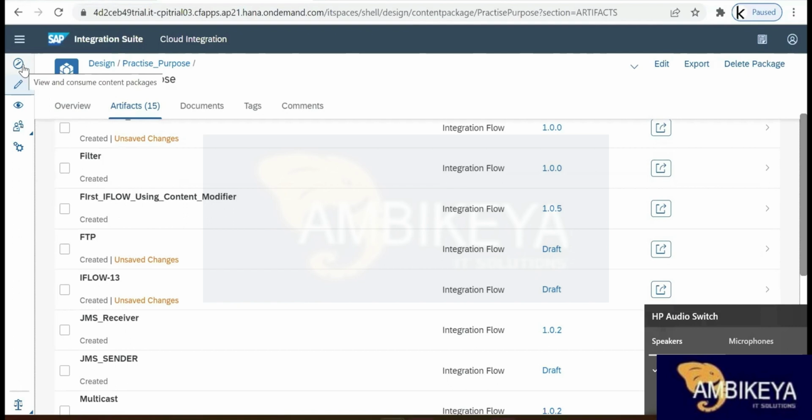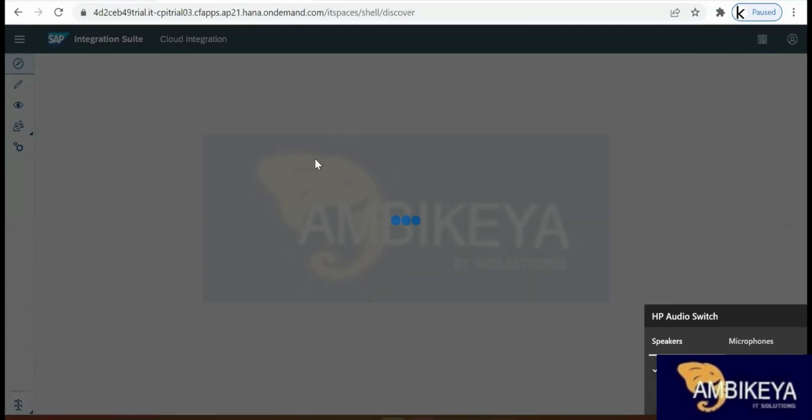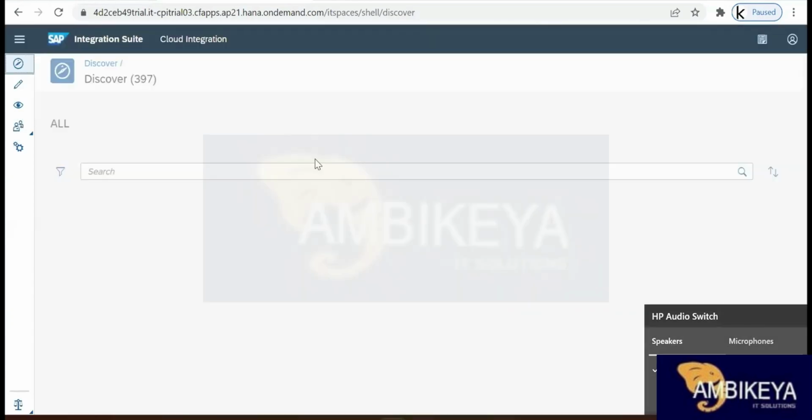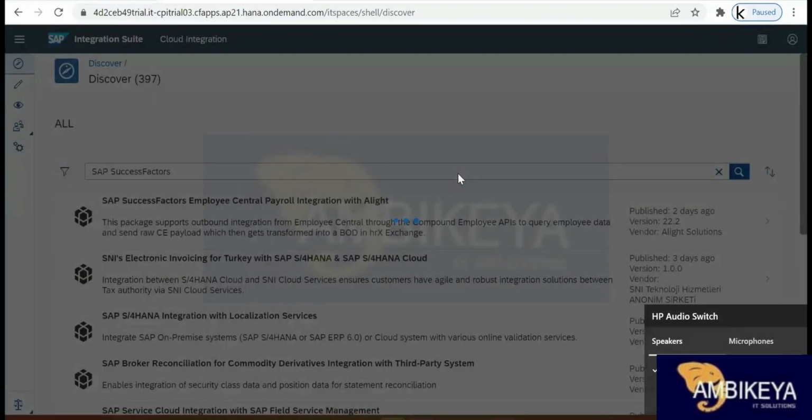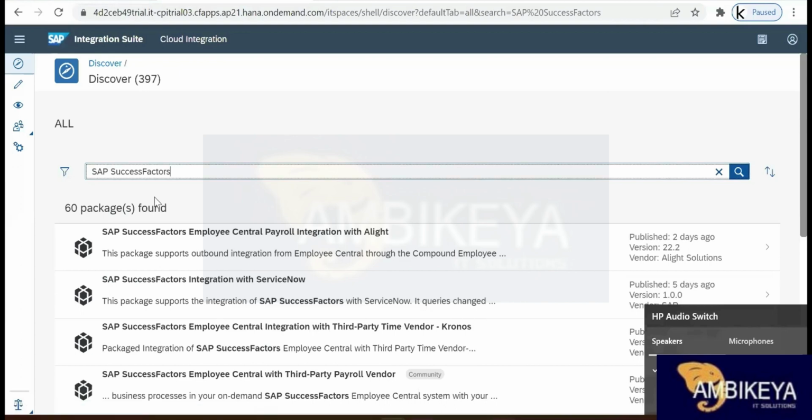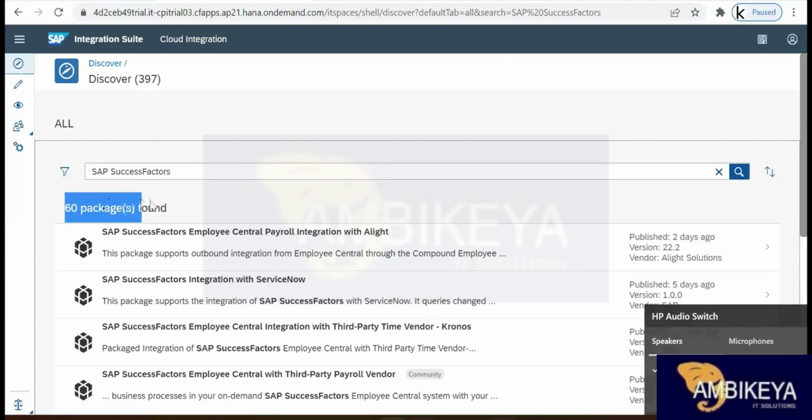Standard package for which system? For any system, like if you talk about SuccessFactors. See, I'll tell you. Let us think if I want SuccessFactors, I just want to search it here. We have a search tab. We just want to search it like this: SAP SuccessFactors. We'll have a complete list. Click search. If you see, I have 60 packages found for SuccessFactors.